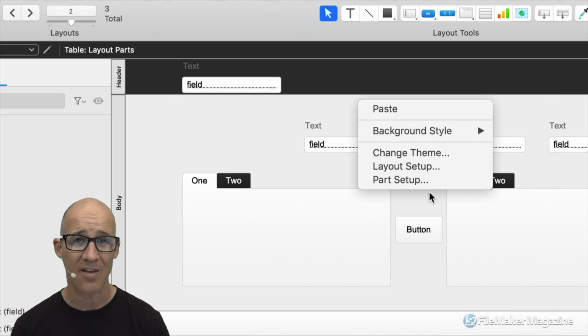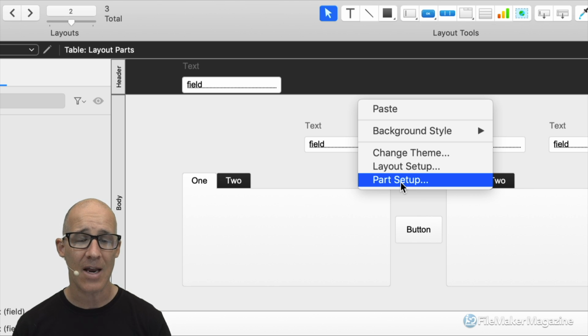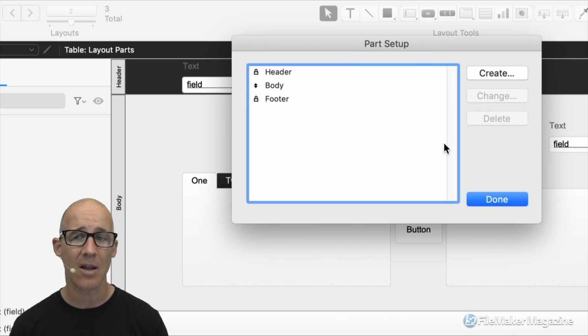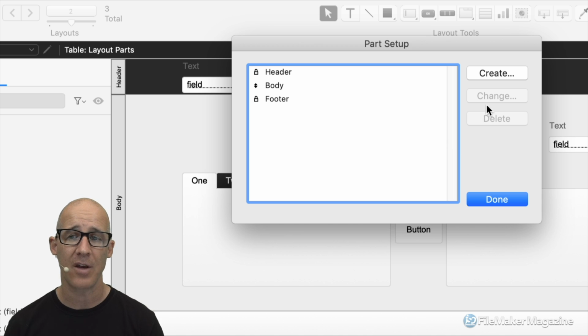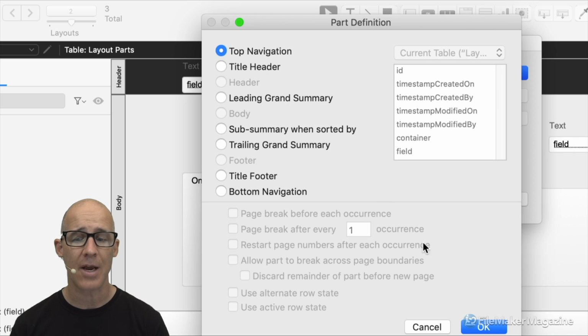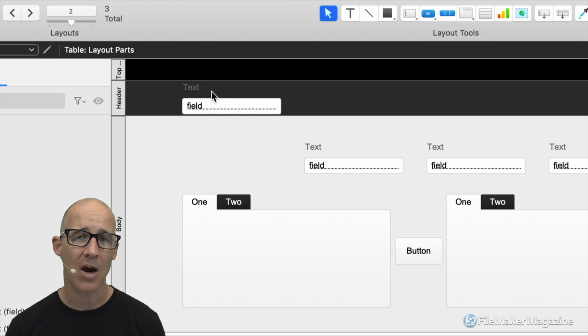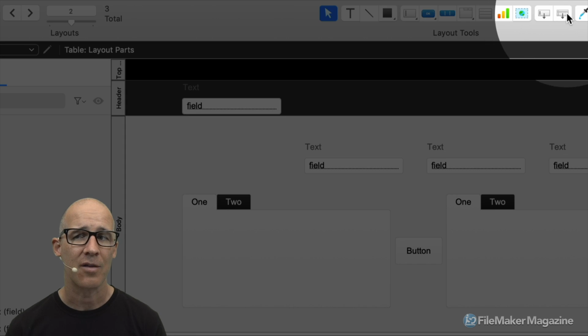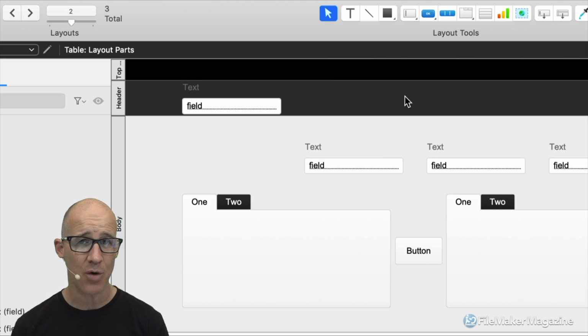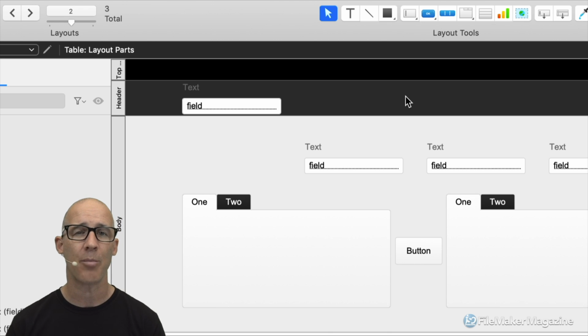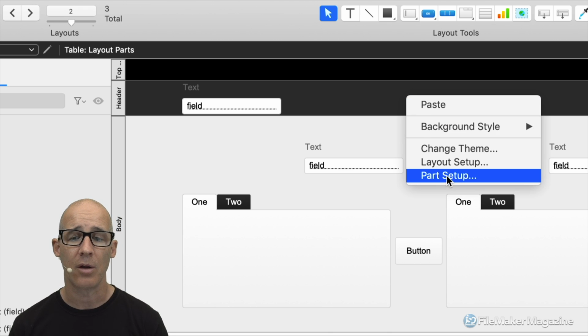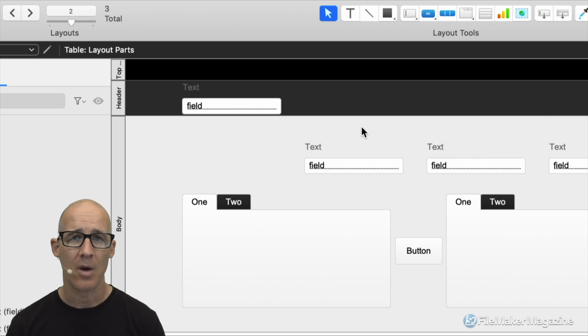When we right click, we get this option right here of part setup. Part setup is going to bring a little dialog up, and from here we can create new parts, and these parts get added into the layout at the size specified in the theme. So if I click create here and I choose a top navigation, that top navigation will be created and will be above the objects without having to drag this in right here. So sometimes you want the drag, sometimes you want to be able to just have the part added for you, and that's where using the part setup is really helpful. So now let's talk about dragging these particular parts.